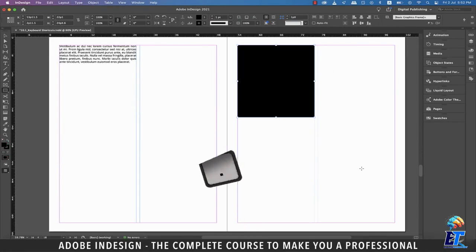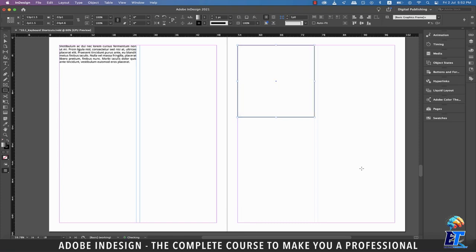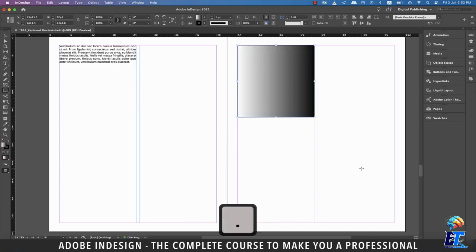Hit full stop and the shape will be filled with the default gradient. Hit the / key and the fill color will be set to none. Let's hit the period or the full stop key once again to fill the shape with gradient. And now when you hit the X key, it will switch between stroke and fill, so it's a toggle switch.